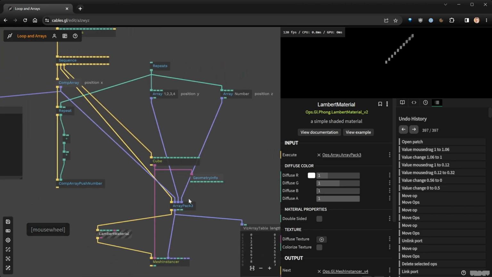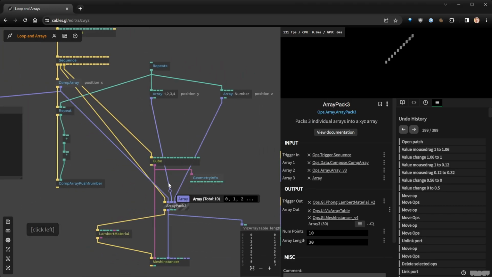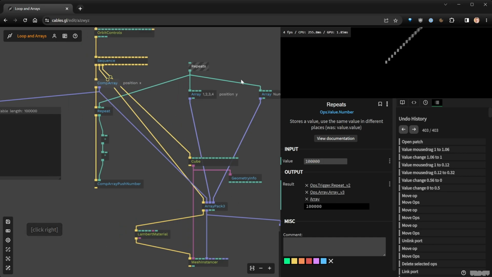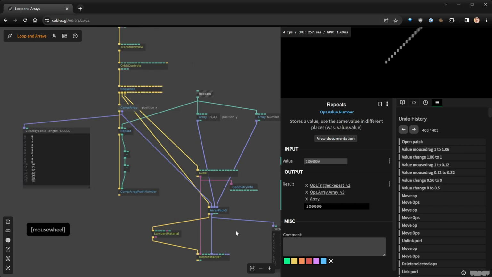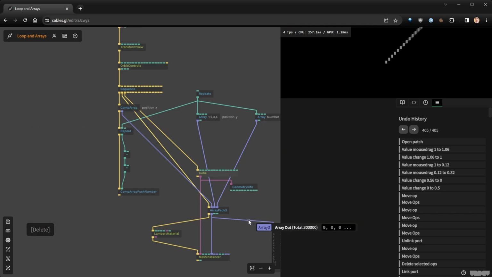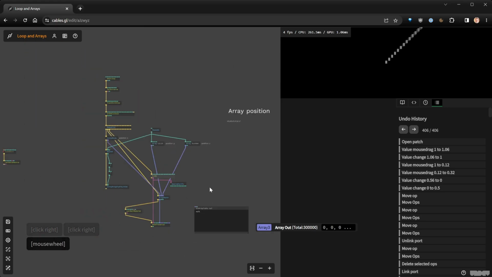Just to show you the performance of this, let's now crank up the repeat value. I have 10, 100, 1,000, 10,000, 100,000. And if you do this, you see that it breaks down because of the visualization. If I remove this, because if you have many values, you should not put the vis array table. So let me cut this everywhere.